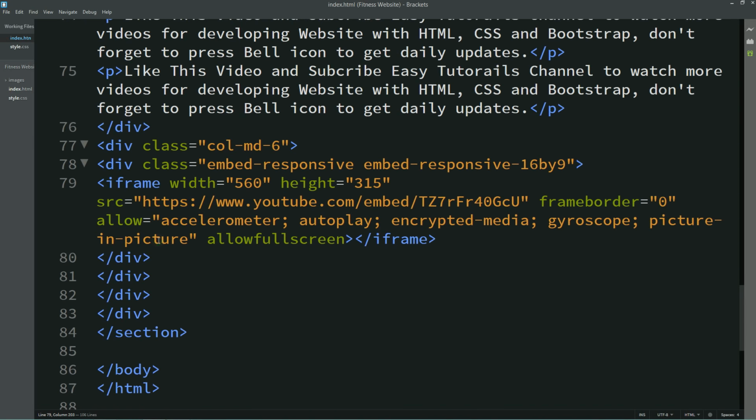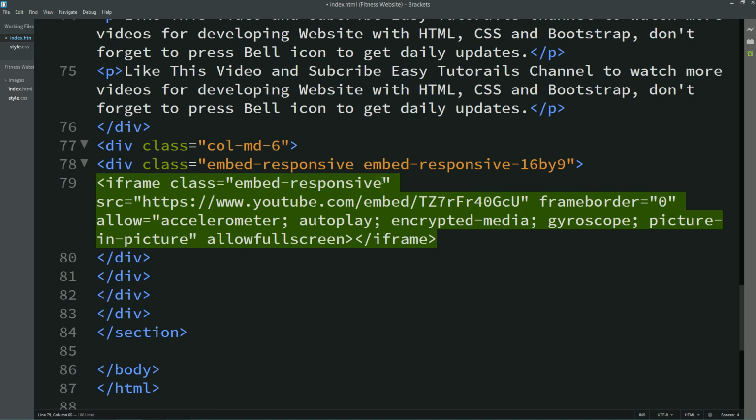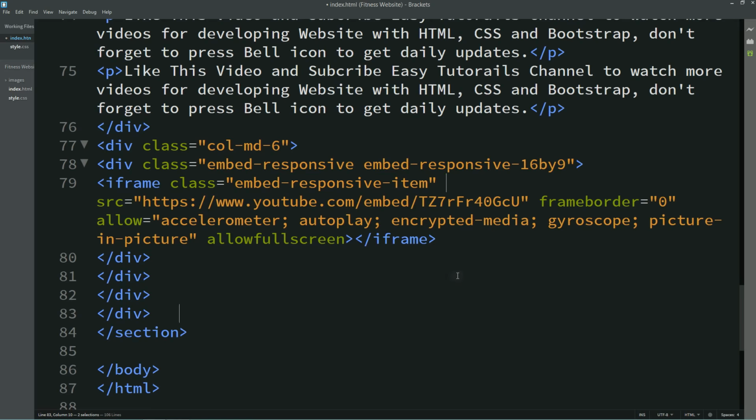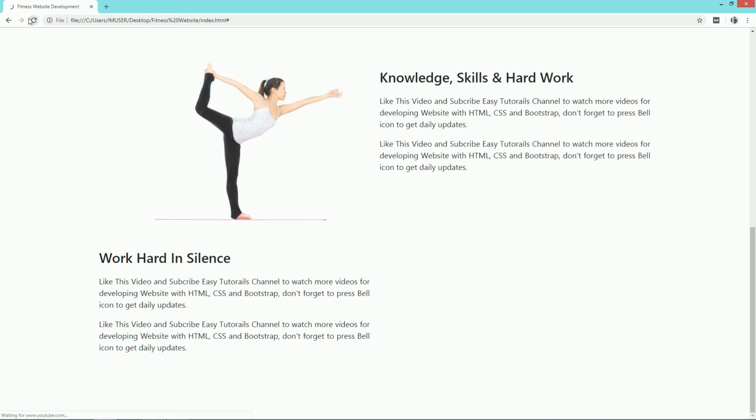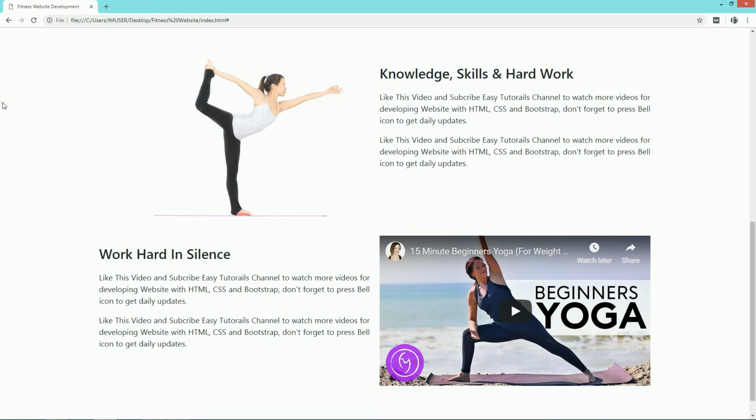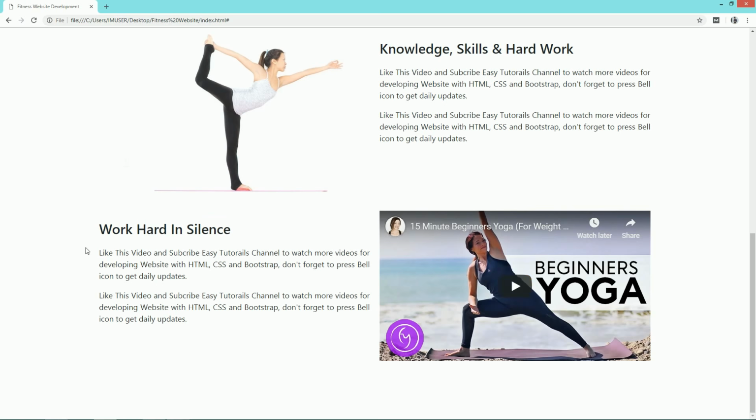After that you can see a width and height here, correct? So we need to replace that. So simply copy the above class name, paste it here, embed responsive, and I'll write here embed responsive item. That's it. Save these changes and now reload your page. You can see a YouTube video here.